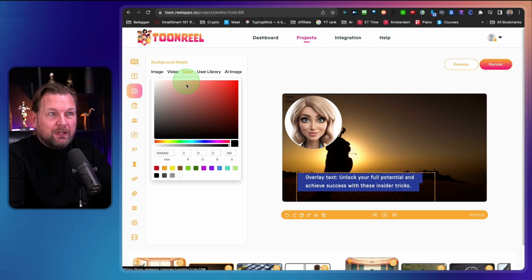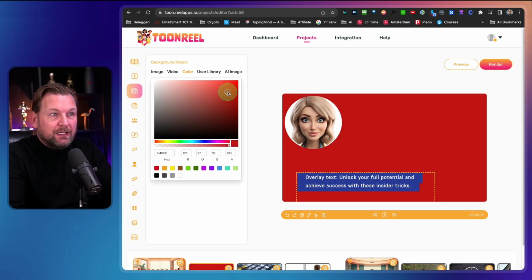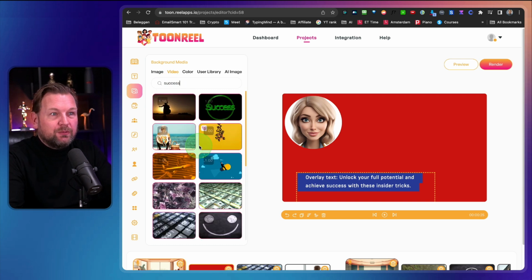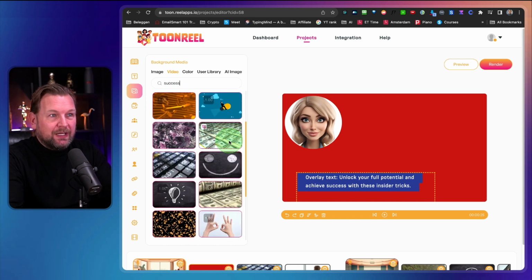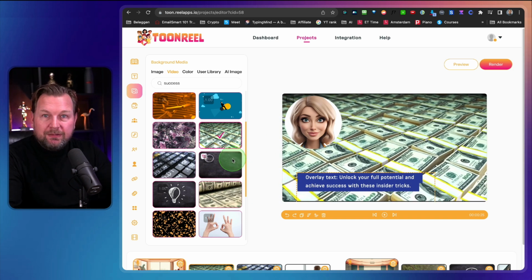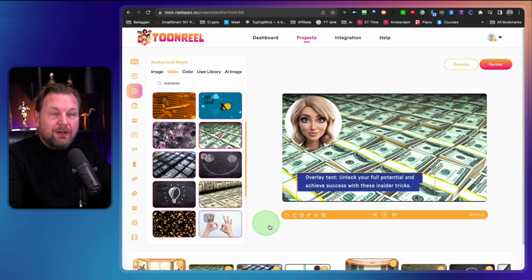So you can change that for a color. So let's say you want to do a simple background color, and then you want to add text on top of it. You can do that. But you can also use video. So let's say we are creating a success video. Then what we can do here is we can search for success as well. So let's say we want to have money in the background. Then you simply take one of those money videos, and then this will be added to your video.